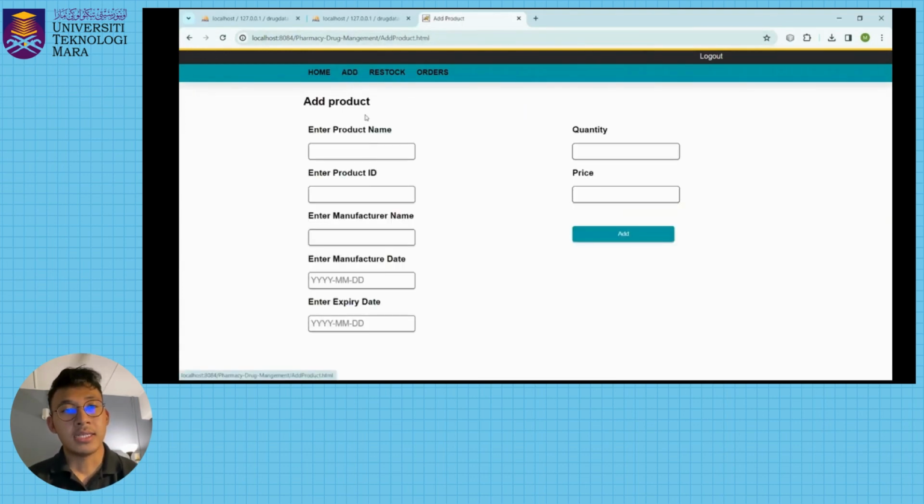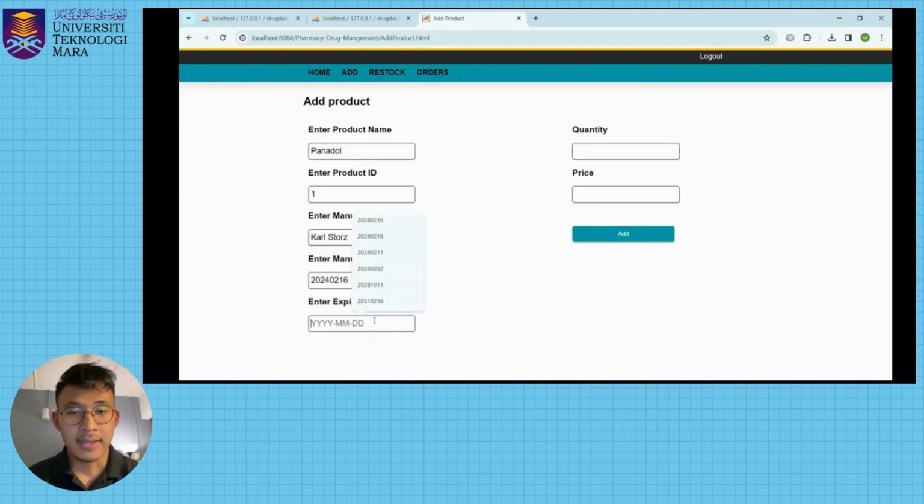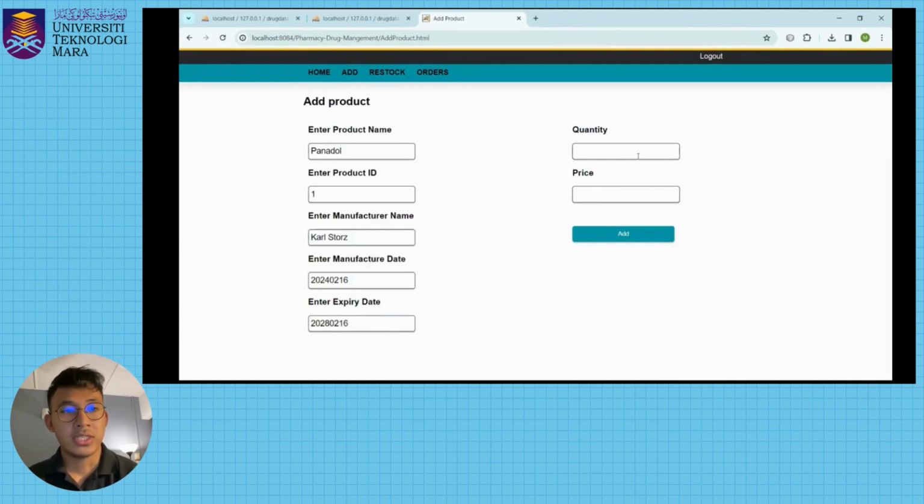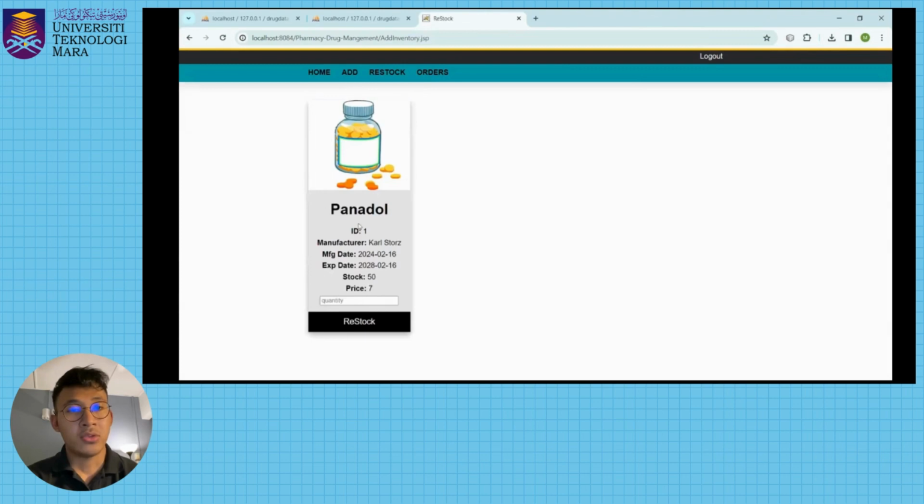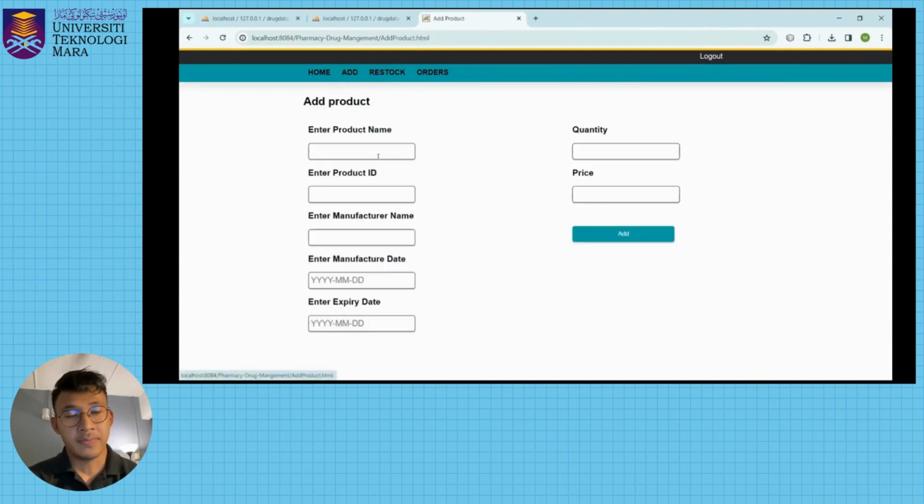And then you have the second page, which is the add page. In the add page, you need to add your product. So you need to write down your product name, which is Panadol, enter your product ID, 1, enter your manufacturer name, so I will write Berkal Stores, and then you enter your manufacturing date. After that, enter your expiry date, and then enter the product quantity, for example 50, and the price of each, for example in ringgit. So you just click add, and you go directly to the add inventory.